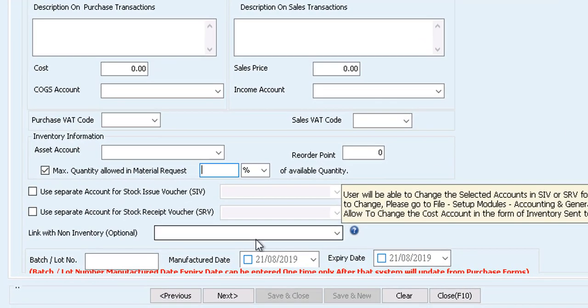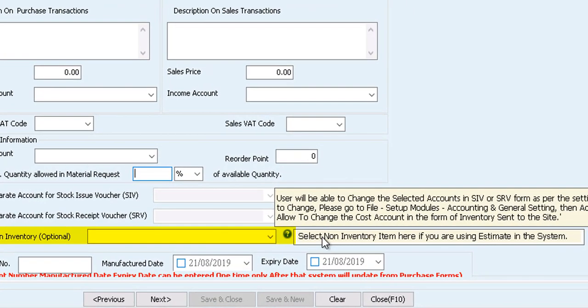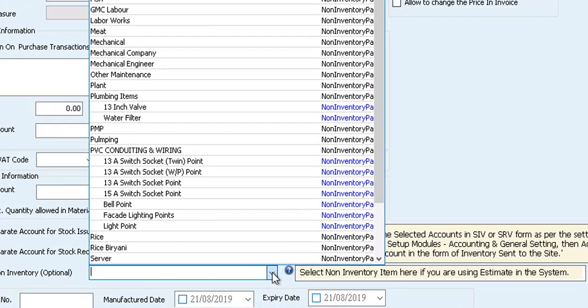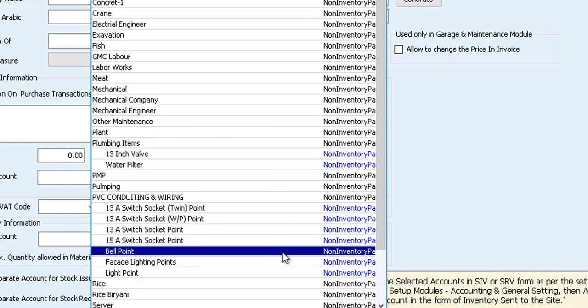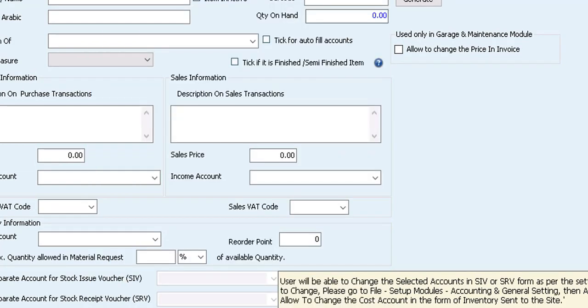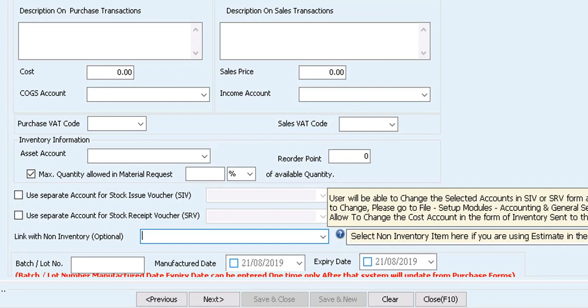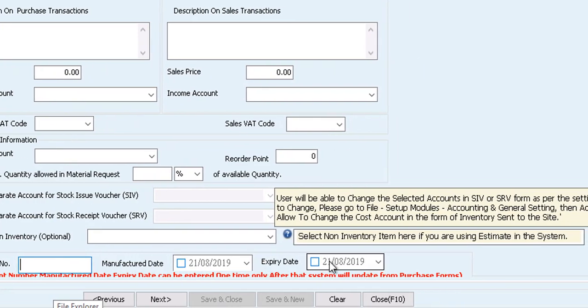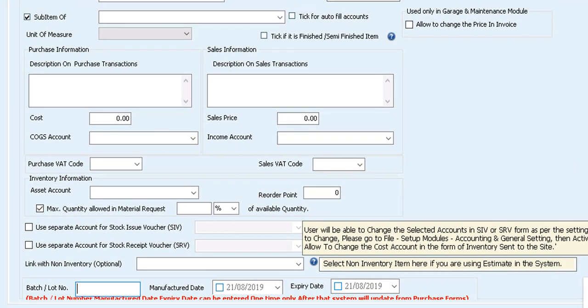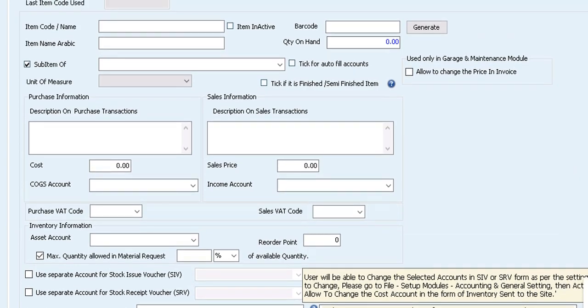One more thing, notice here that if we want to link with non-inventory, which is optional, of course. So we select non-inventory item here if we are using the estimate in the system, only if we're using the estimate. So we can select the non-inventory part in case we're using the estimate. So this is only optional, it's not mandatory. And notice also here that we have the batch lot number, we also have the manufactured date, we have the expired date basically. So this is also to be seen by users.